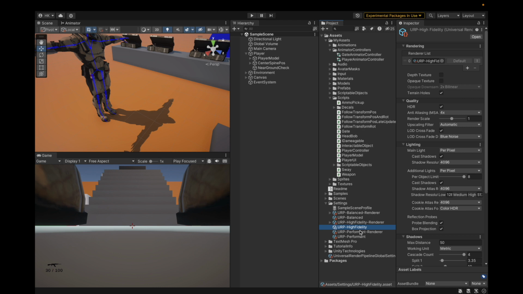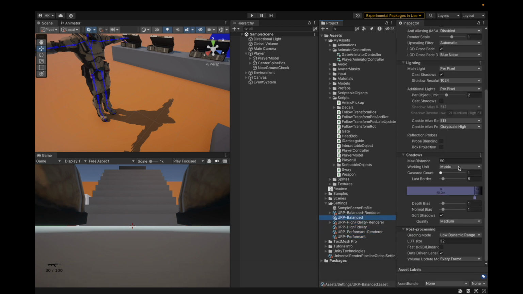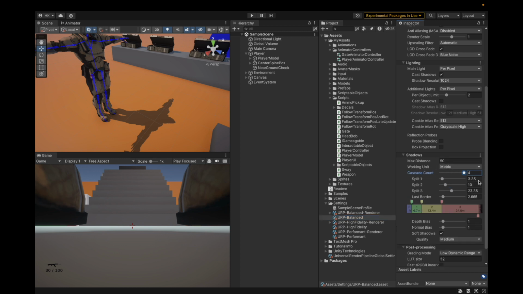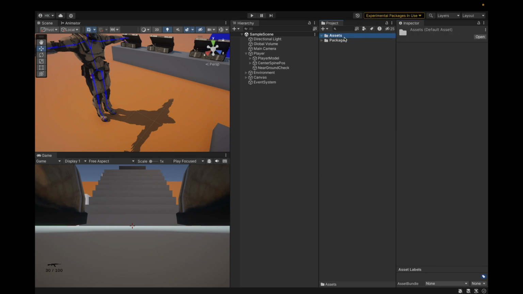URP is only for, I think, PCs and consoles. Right now we might need to use it for phones. I just went with the URP, that's why. Now you can put the cascade count all the way up to 4. But this is actually the settings of some other one which we have not selected yet.